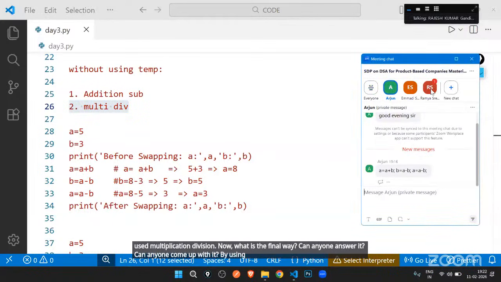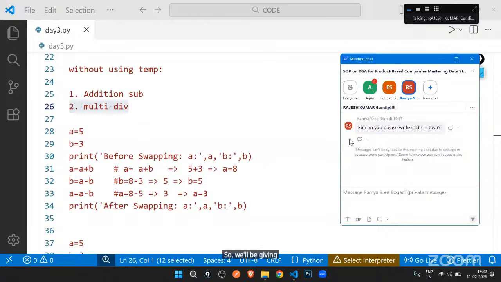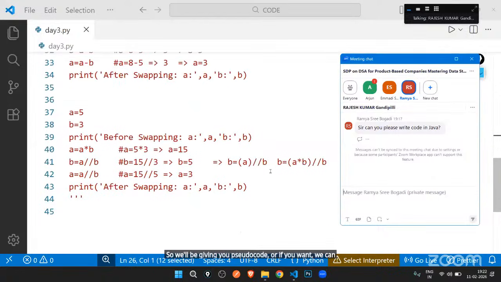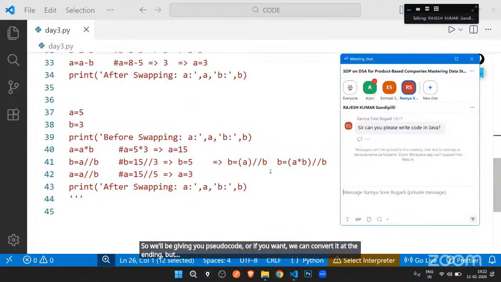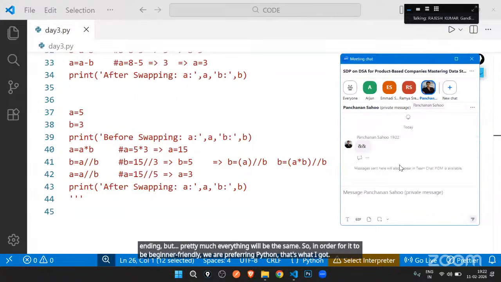Very good, Arjun. Very good. Correct answer. So we'll be giving you pseudocode, or if you want, we can convert it at the ending, but pretty much everything will be the same. So in order for it to be beginner friendly, we are preferring Python. That's what I got. No, not any input function. Maybe logical AND operator. I might not know. You can come up with the answer. I'll verify it.